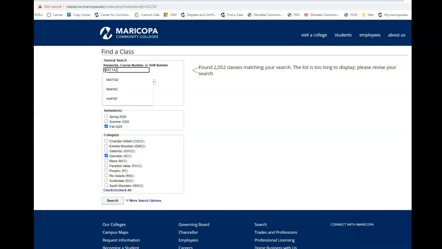After typing in the code, I will want to check all the predetermined areas to ensure that they are correct for this class search. First is Search For, and selected is Open Classes Only. This means only classes which have seats available will be displayed. Next is Semesters. I need to make sure Fall 2020 is selected for my search. Finally is Colleges. As you can see, Glendale is already selected.